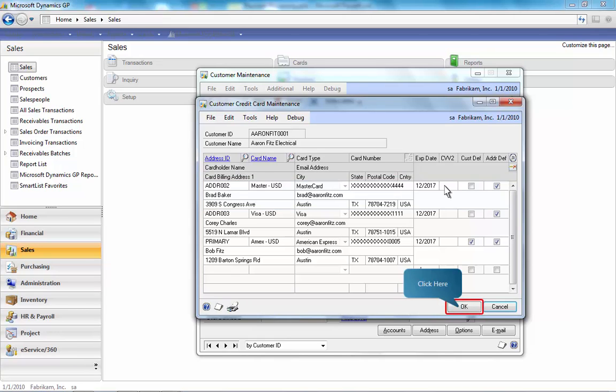Now let's select a different customer and enter an eCheck account. Just follow the steps on the screen.